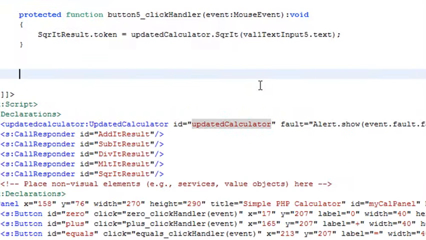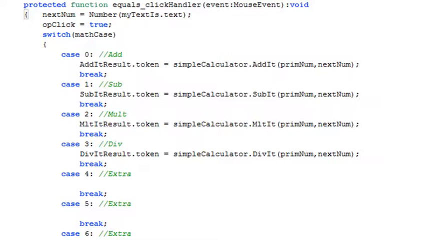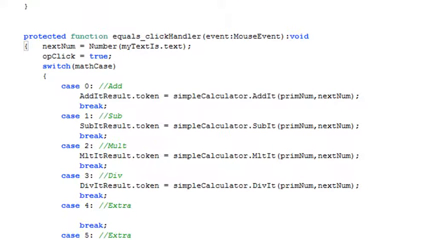We actually have a switch case in the program. So at the very bottom of our ActionScript, let's go ahead and paste in a switch case. Let's Control V. We've actually copied this from another program. And let's just examine this switch case a little bit. This switch case works on the equals operator. So basically you don't need to know what operation you've pressed until you press equal.